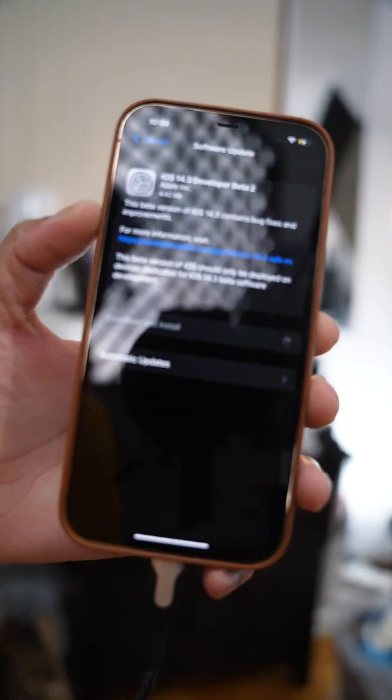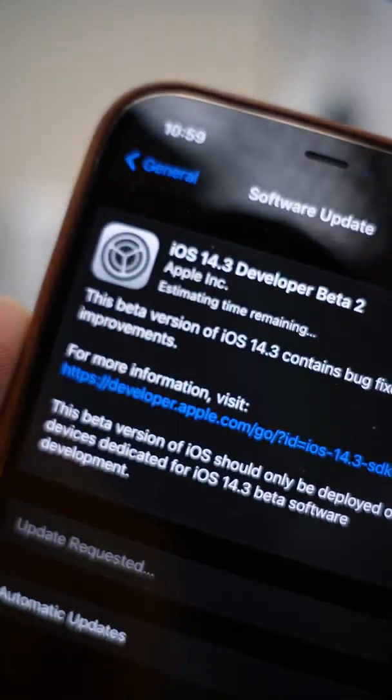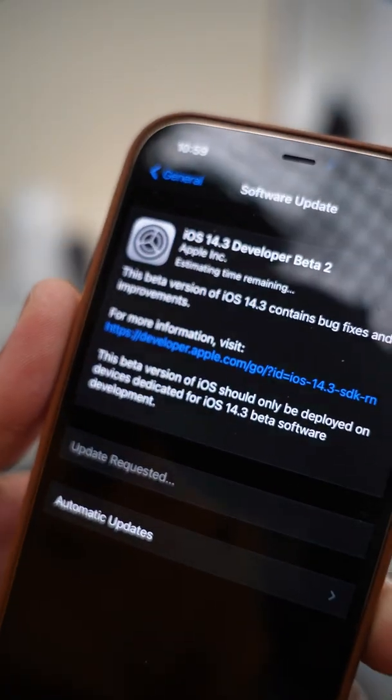Download and install, and once that's finished, you will have iOS 14.3 on your device and ready to install those themes.